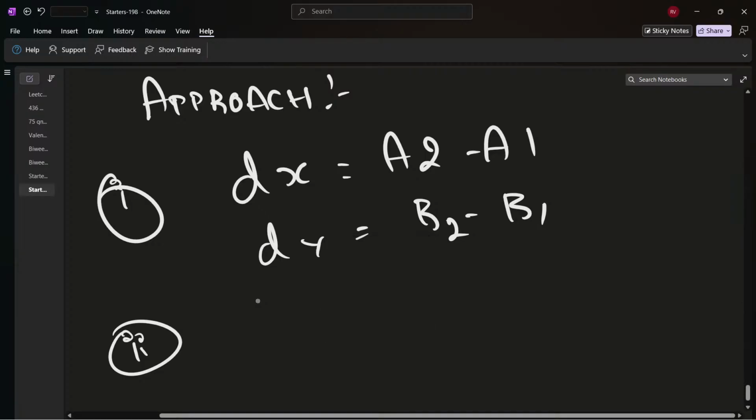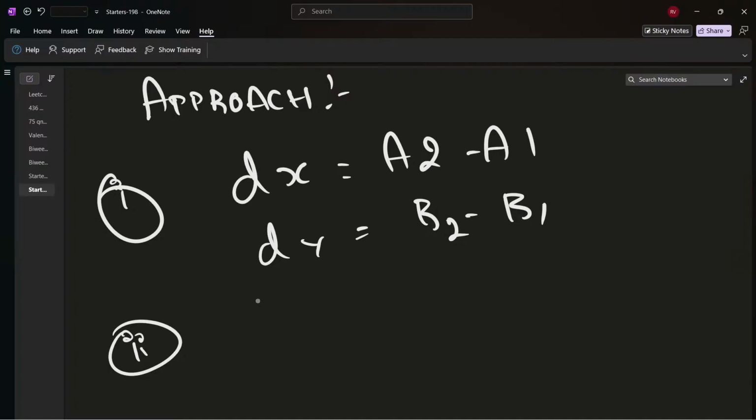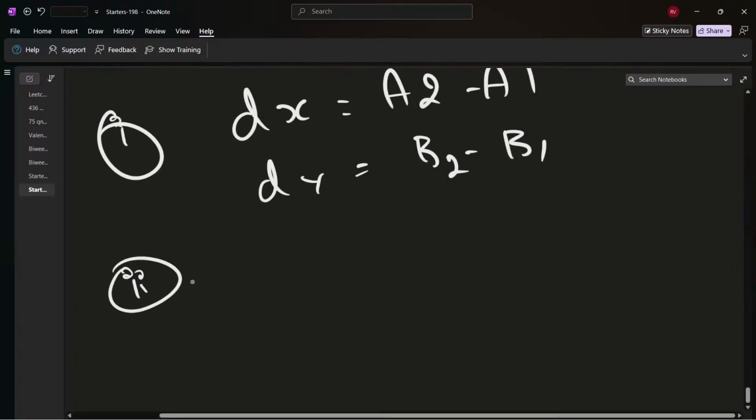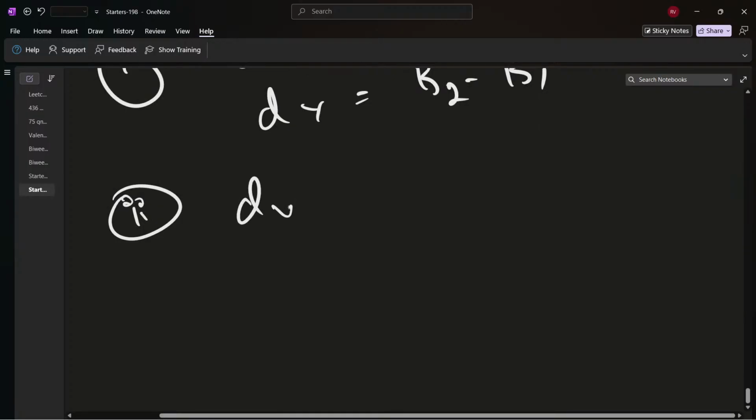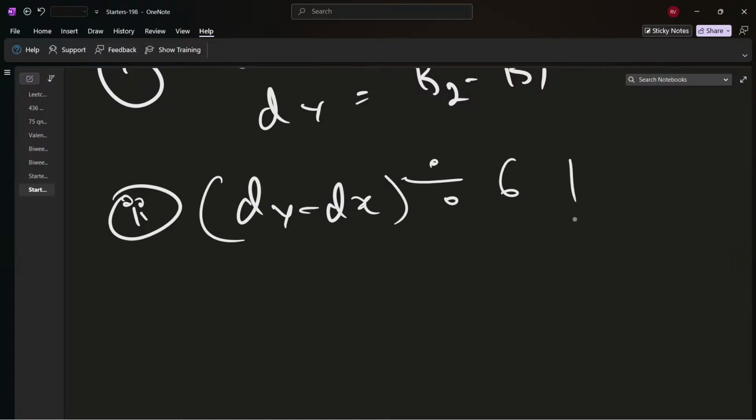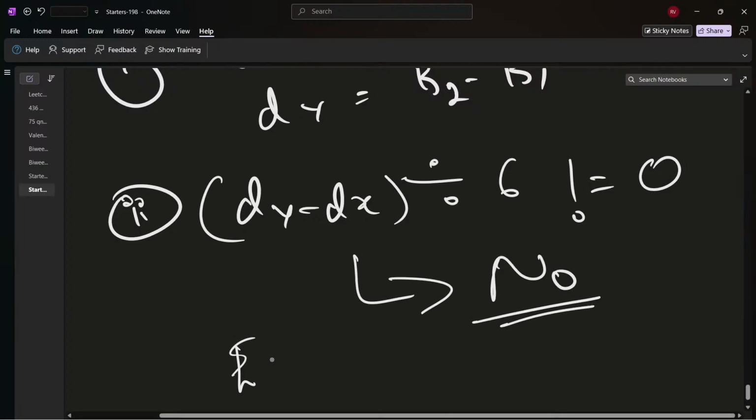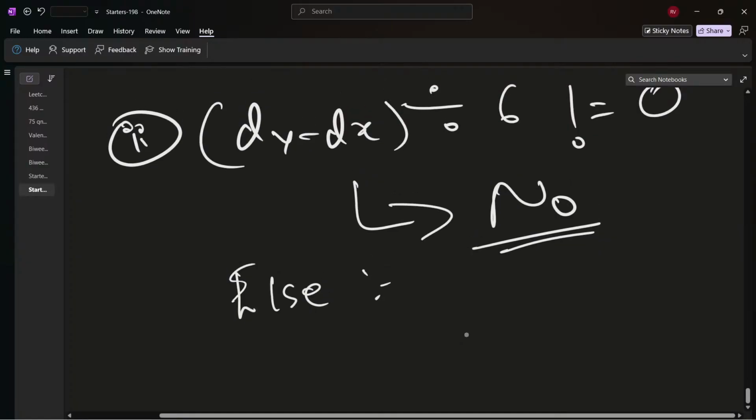In our first step, we are gonna calculate dx is equal to a2 minus a1, dy is equal to b2 minus b1, and finally in our second condition, as I told, the value of dy minus dx divided by 6 should not be equal to 0. In this case, what will happen? We will return no, else we will return yes. So that's all basically.